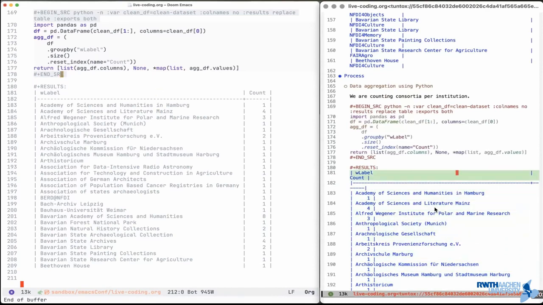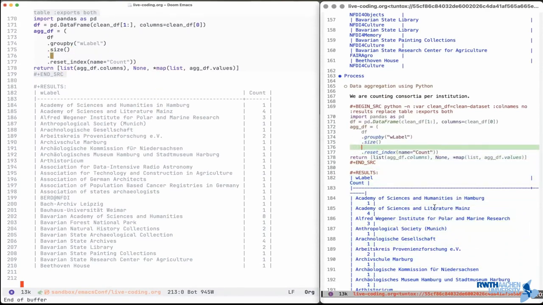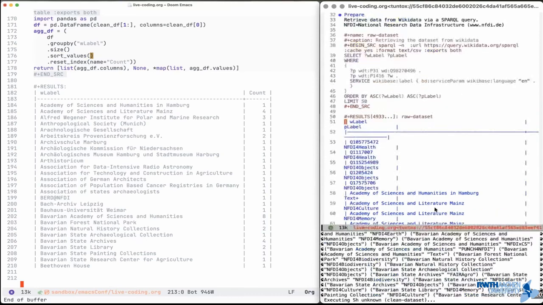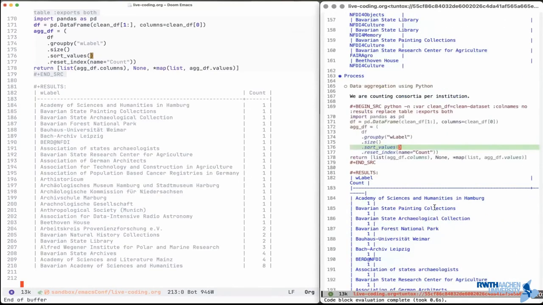But what about not ordering by the alphabet, but more like ordering by counts? Sure. So let's do this. Sort values, I think, is the Python. How does that look? Better, but I would like to have the highest number first and then ascending. Well, not ascending, descending. Right, so we can do ascending equals false.